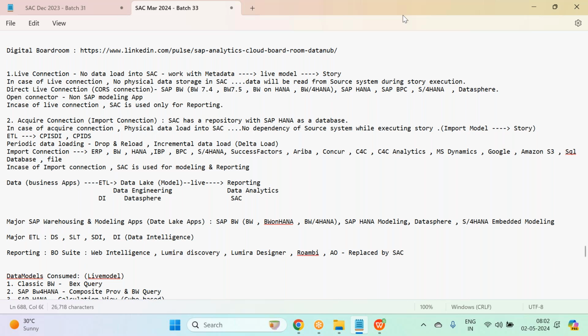So the point is, data volume, data handling, data loading happens from HANA. We have our own database, that is SAP HANA. If you're speaking about data handling, you will get all HANA parameters here. SAC is just an application running on the HANA database.